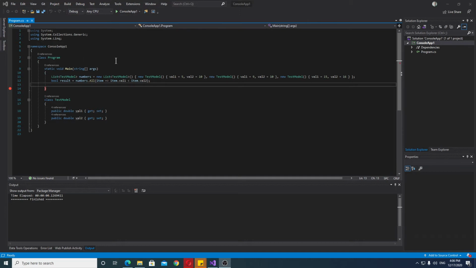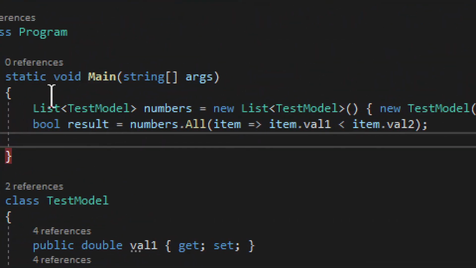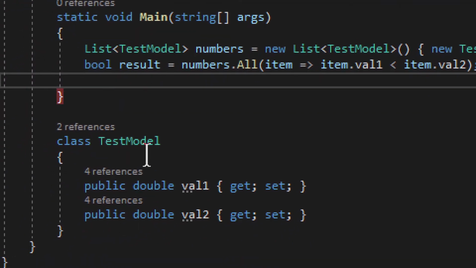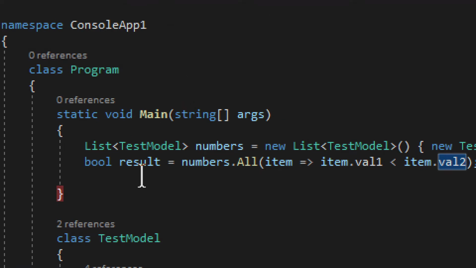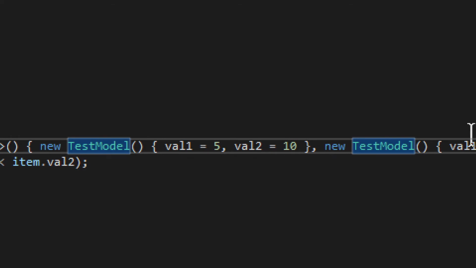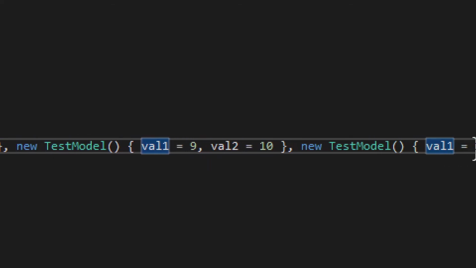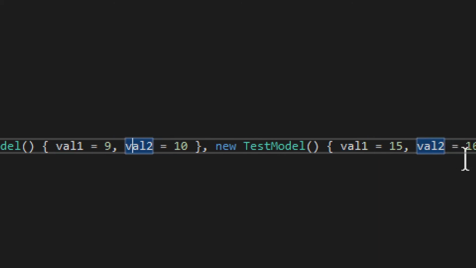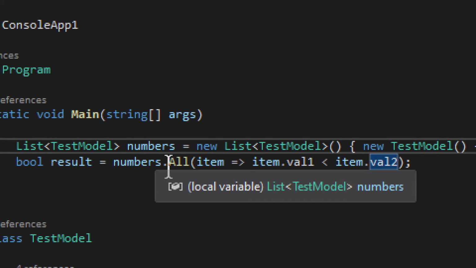So let's take a look at the example. It's quite simple to use. I just have to explain to you why it is useful and where it can be used. So right here we have first of all a test model, quite a primitive thing. We have double val1 and double val2, and then we have a list generated, a simple list with a few values. As you can see, val1 in this case is always lower than val2, and this is what we are checking for.